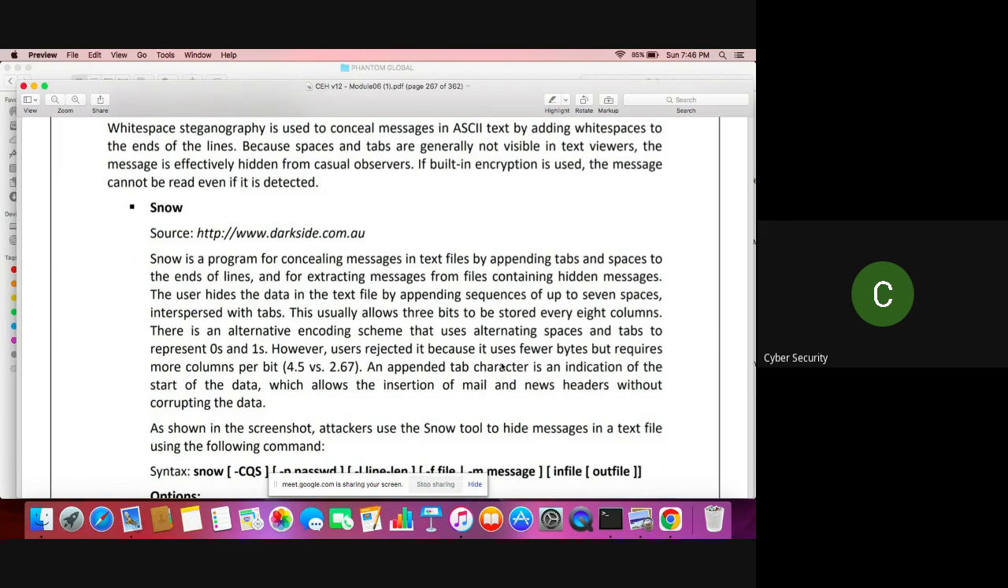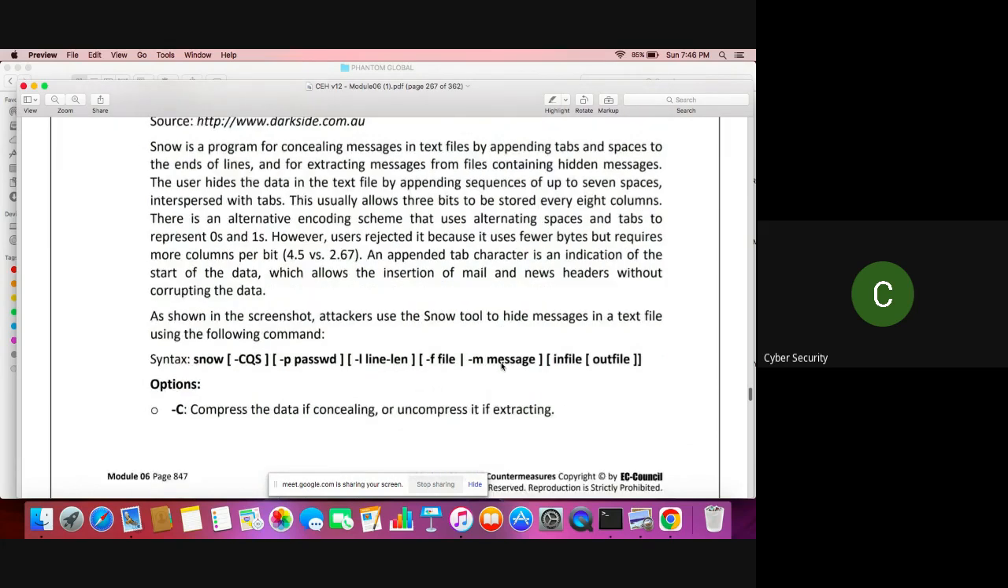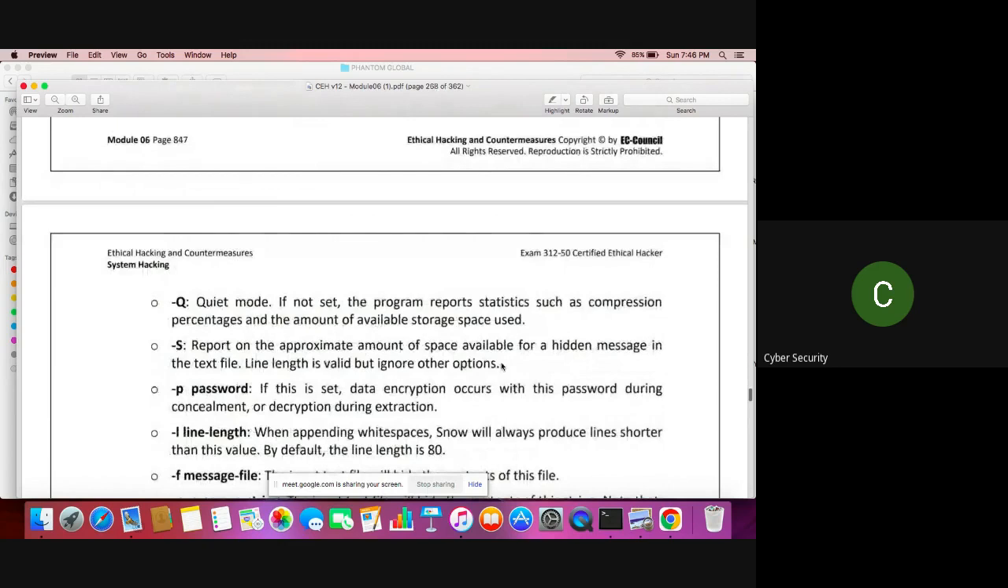This tool is for concealing messages in text files by appending tabs and spaces to the end of the line, and for extracting messages from files containing hidden messages. So the user hides the data in the text file by appending sequences of up to 7 spaces. They use spaces mainly to cover up the file.